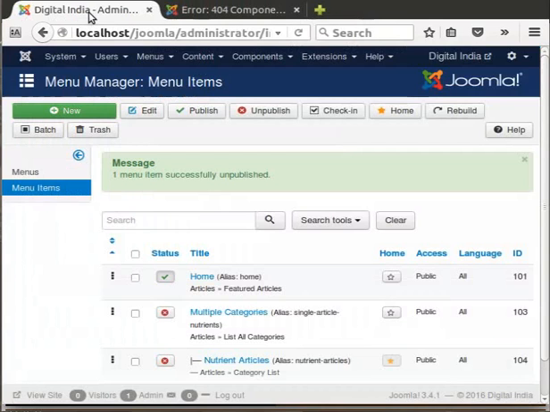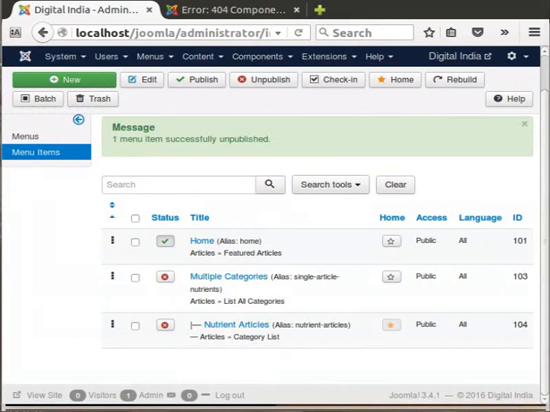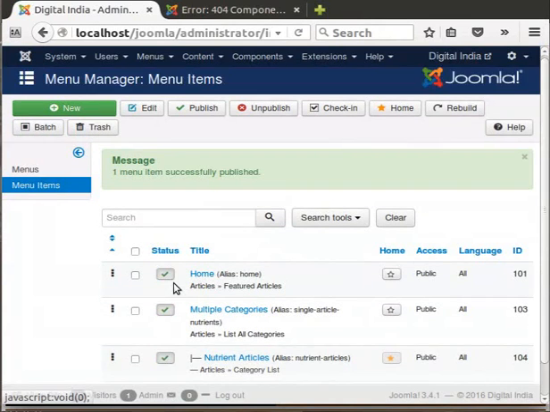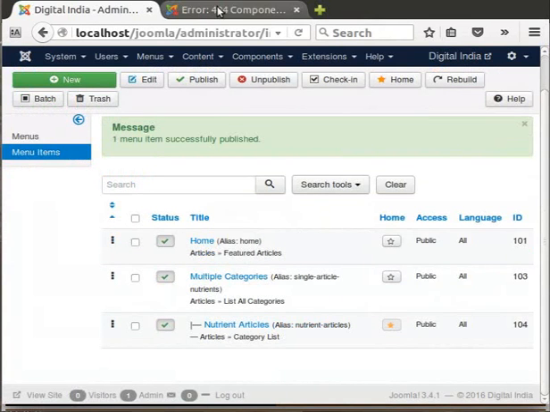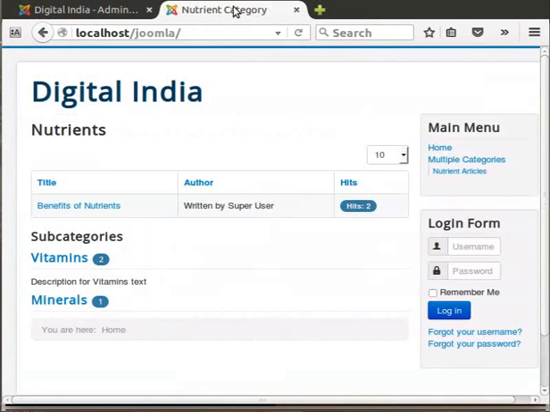Let's go back to the Menu Manager. Publish the multiple categories by clicking on the status icon. Switch to the Digital India web page and refresh it. Note that the error on the home page has now gone. We can see nutrient articles being displayed.